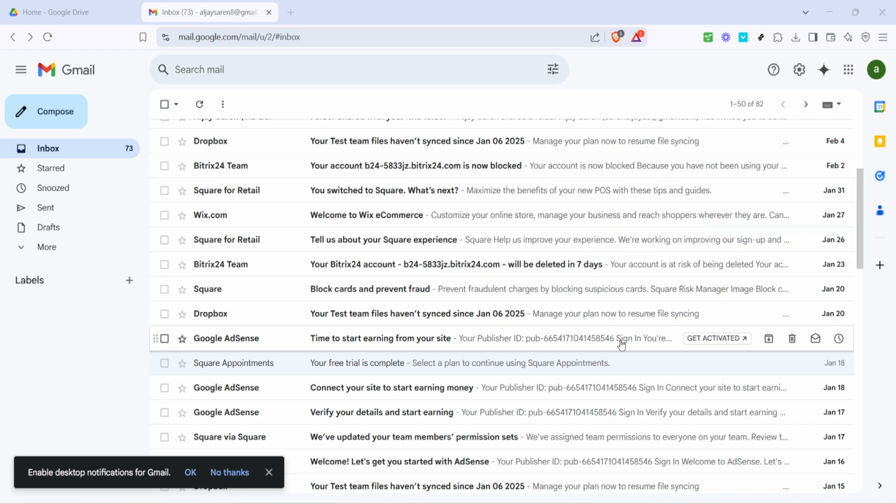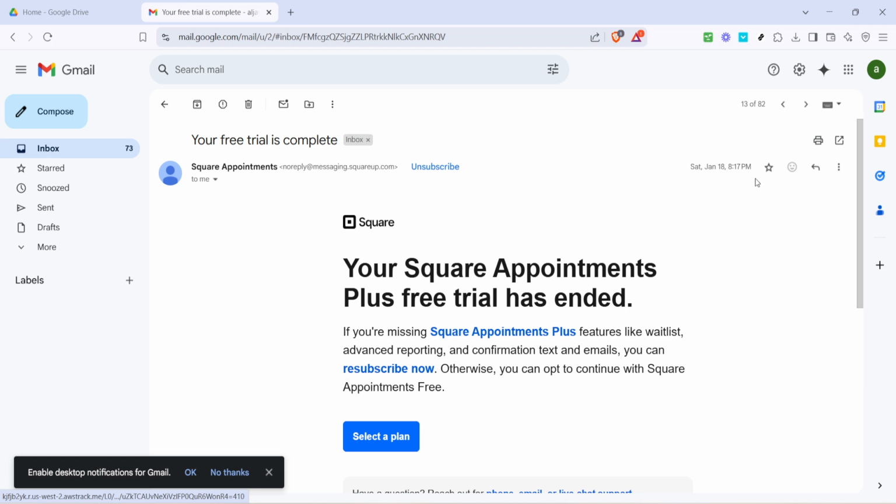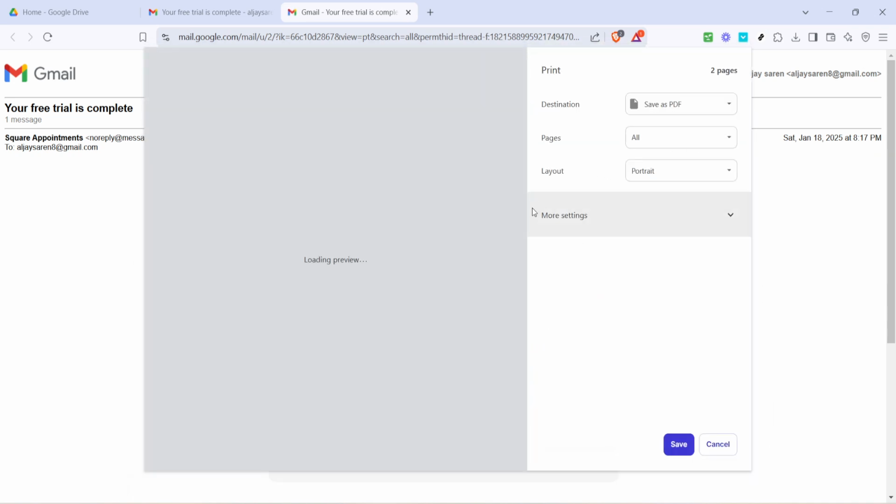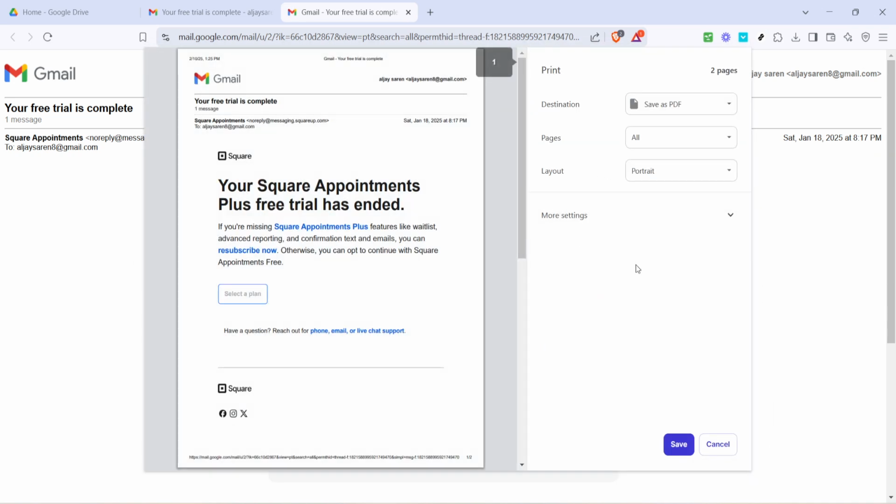Once you've opened the email, you'll see several icons at the top of the screen. Look for the print icon. It often resembles a small printer. Go ahead and click this print icon. This action helps us in creating a PDF version of your email, which is the format we'll be saving to your Google Drive. Next, you'll be taken to a print window.